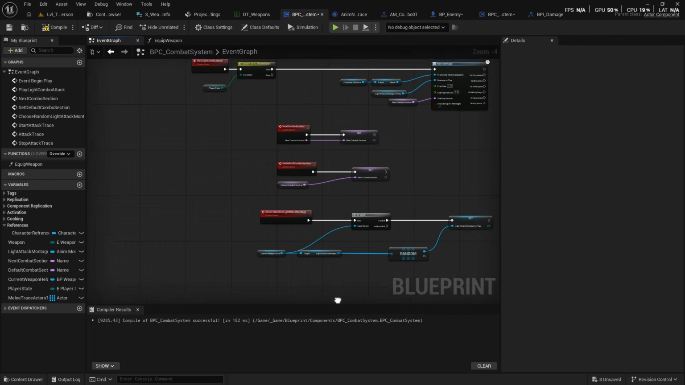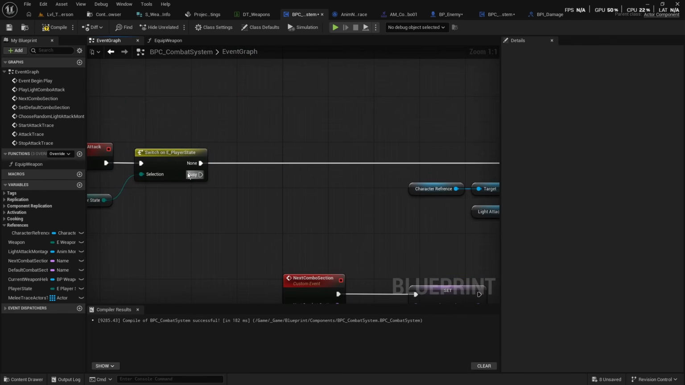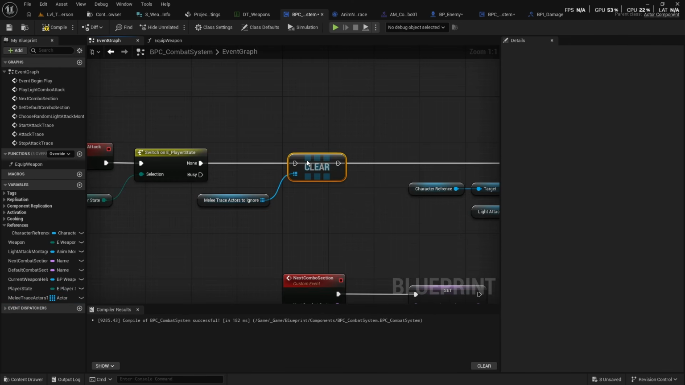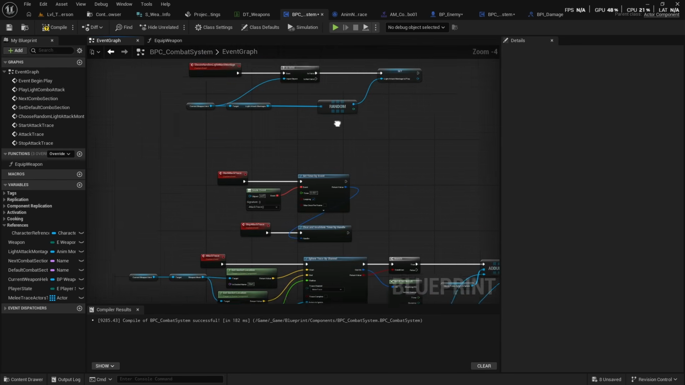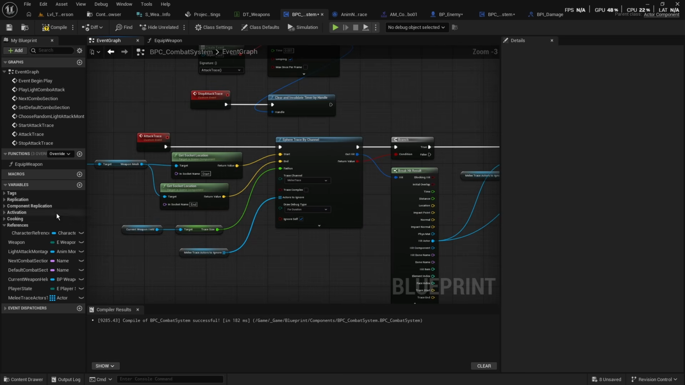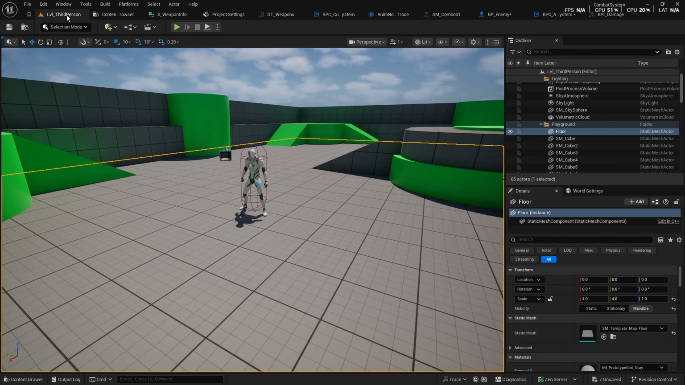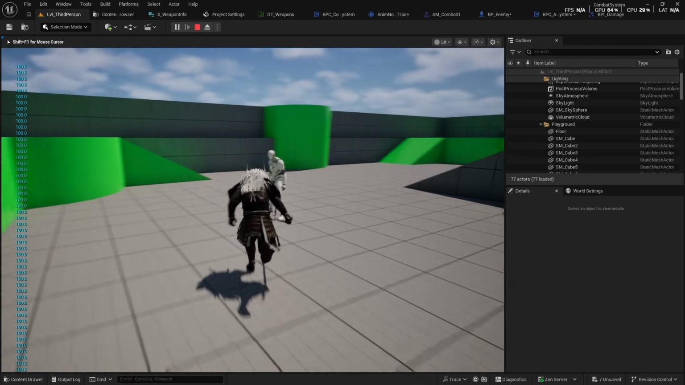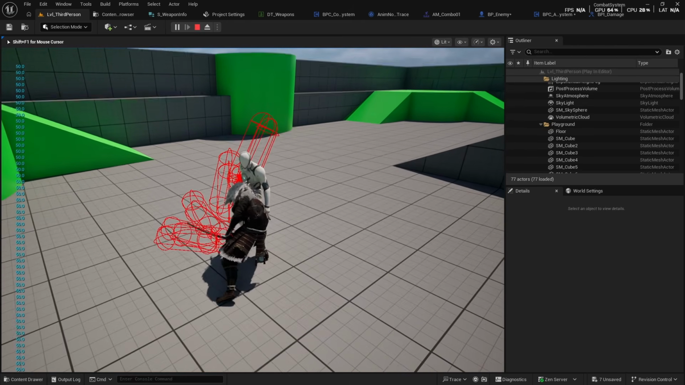And then I'm going to come over here to play light combo attack. And just after we do the switch, I'm going to get melee trace actors to ignore, and I'm going to clear. So that's just going to clear that array. So this will mean that I can only hit the actor once per swing. And you'll see it goes down by 25.